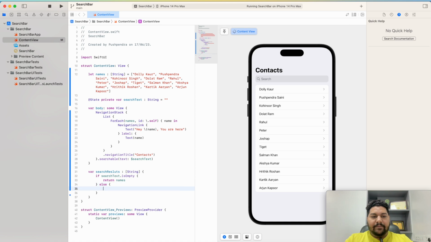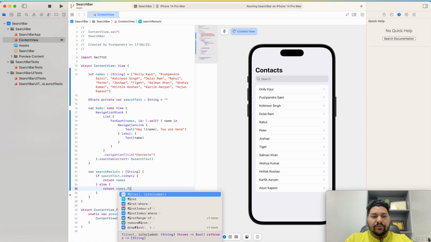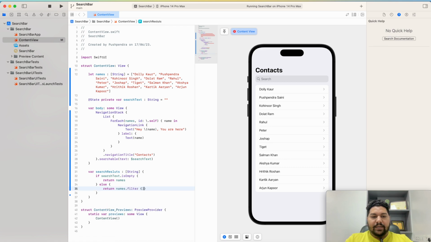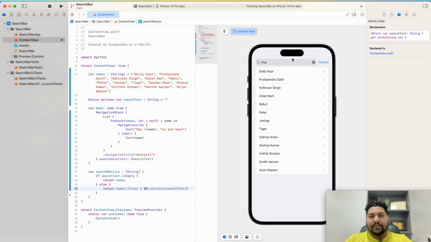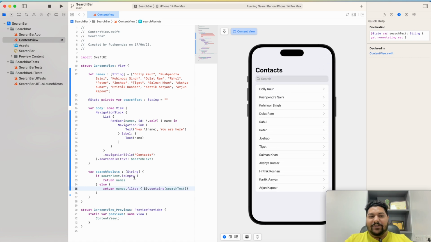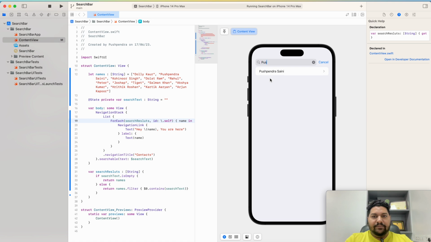Here I'm going to return names dot filter, and here I'm going to pass my filter strategy. That's the element of the filter, contains, with the regular expression being our searchText. Now that we have done that, if I search over here, let's say Pushpendra, it's still not happening because I did not use this one in place of this. Now again it will load, and here you can see the result, Pushpendra.